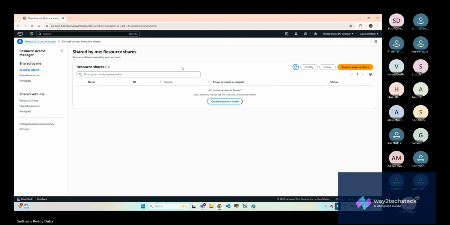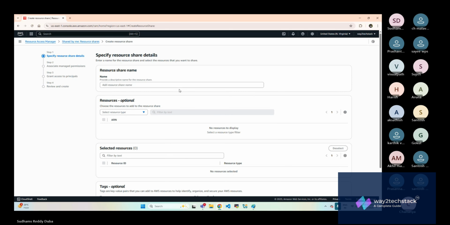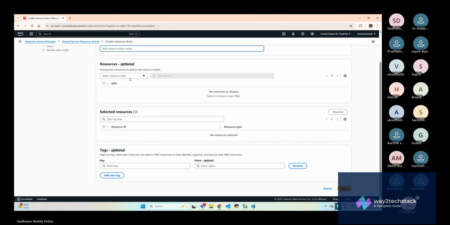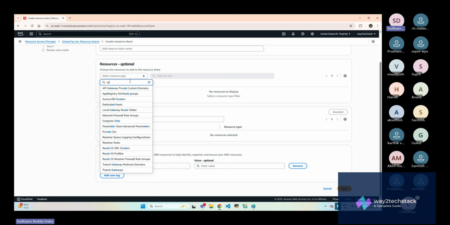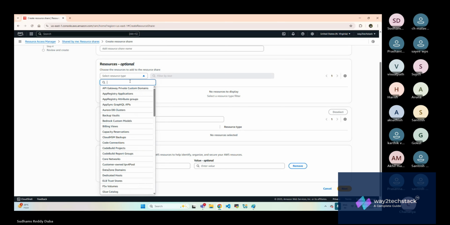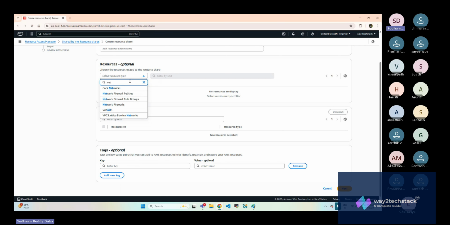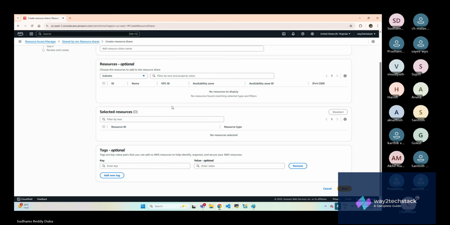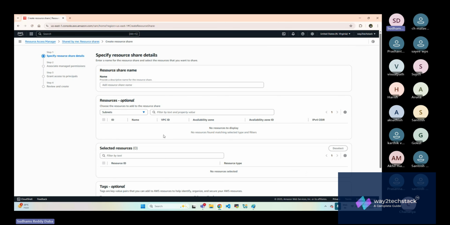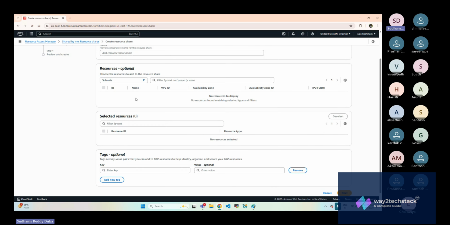Let me show you one concept. Just select here. You can see I'm not able to see any template to share. For example, network subnets I can share. Right now it is not displaying anything because we don't have any subnets. So if you want to share a resource to any other account, we can just do it from here.